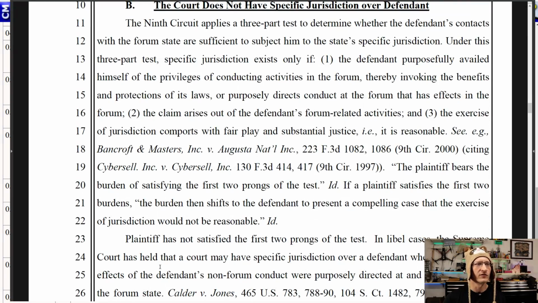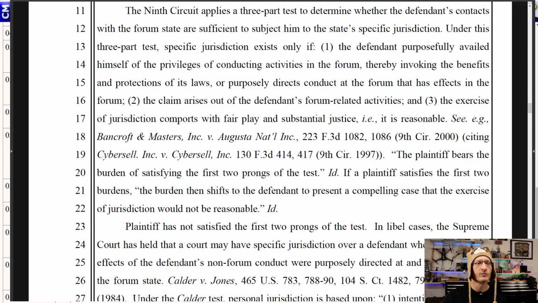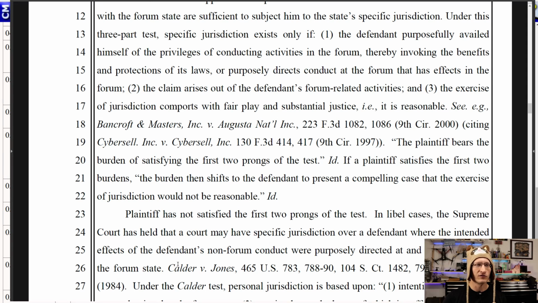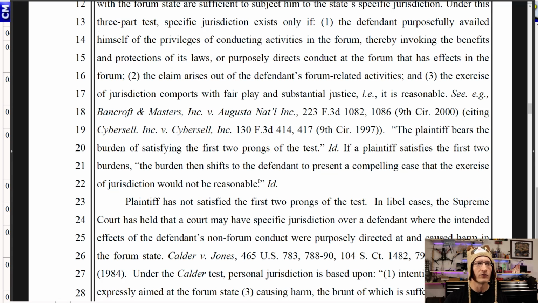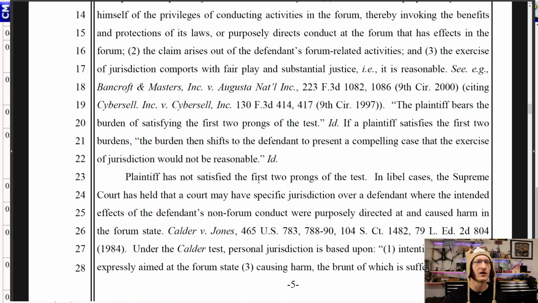Nor does the court have specific jurisdiction. Ninth Circuit applies a three-part test to determine, so I guess we are in the Ninth Circuit, whether the defendant's contacts with the forum state are sufficient to justify specific jurisdiction, another part of the jurisdiction. Under this three-part test, the defendant has to have purposefully availed himself of the privileges of conducting business. The claim, the underlying claim, arises out of the defendant's activities in that state, and that the exercise of jurisdiction is fair and is justifiable, creates justice, in this case substantial justice.